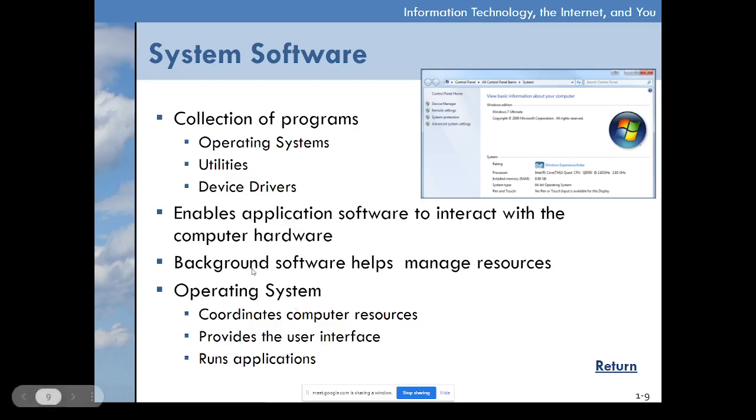We have the background software that helps manage the resources. Examples of background software are the firewall and antivirus, the applications that are running in your computer unit at the back end. Okay? Even in mobile phones, right? At the back end, applications are still running. So we have background software not only for computer units but also for mobile cell phones.